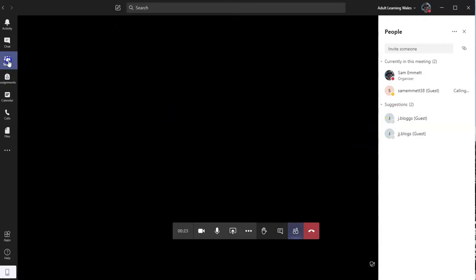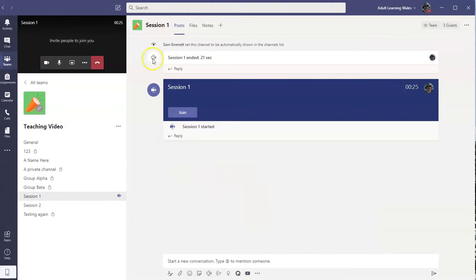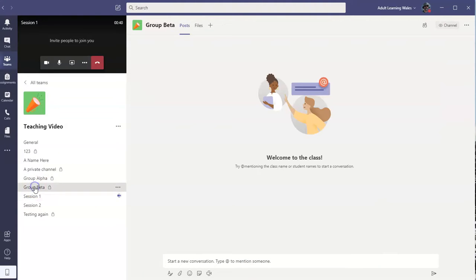When I come back over to Teams, what that's showing me is in session 1 that meeting is going on, and all I'd have to do is click on it to join, and it's the same for any of your learners cropping up. I'm just going to leave that going, and I'm going to say, okay, let's split up into group activities. So I'm going to set group beta on a task. They head over, and remember, you don't have to do this, they can do this, so that then they click meet now.